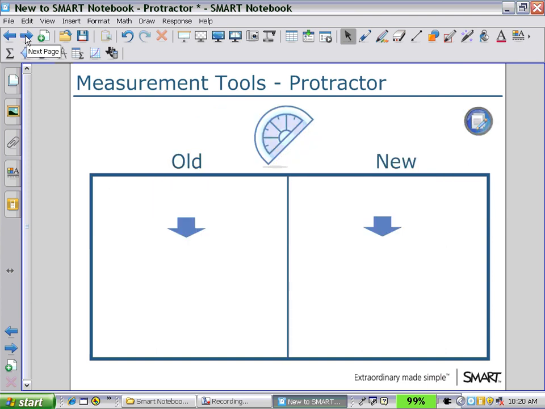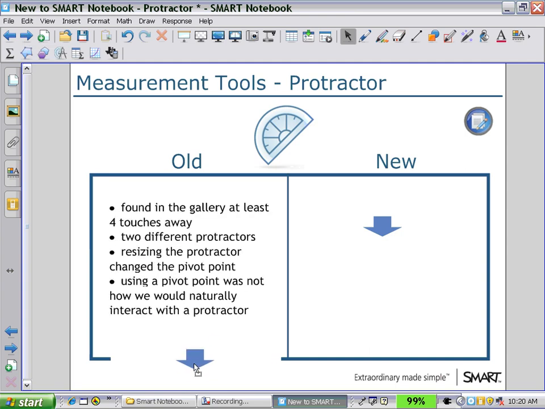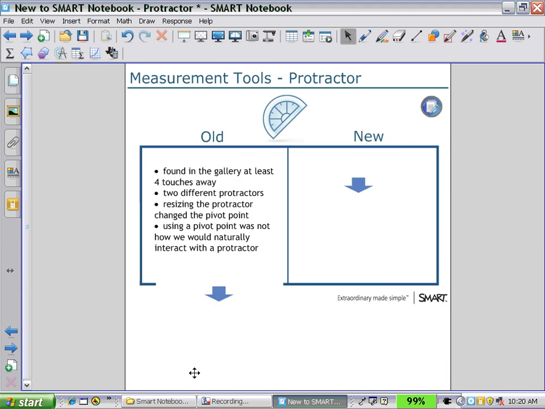So what has been changed from using the older version of Notebook to the newer version? We could get a protractor from the gallery in the older version, but it was at least 4 touches away. We had to use 2 different protractors to measure in opposite directions. Resizing the protractor changed the pivot point, which could be very problematic. And using a pivot point was not how we would naturally interact with a protractor in the older version.